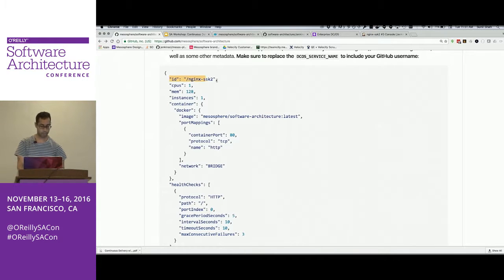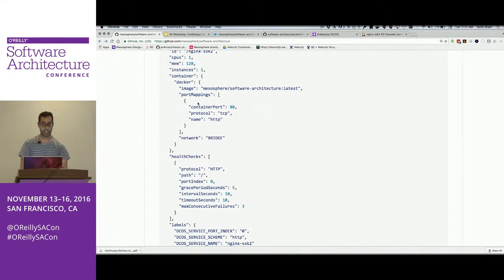So ID, pretty self-explanatory. Number of CPU shares we want, 128 megabytes of memory, one instance, and then crucially the Docker image. So this is saying, hey, I want you to run this Docker image. In this case, we're using that image on Docker Hub, and we're saying latest here, but we're actually going to overwrite that tag when we go to do the deploy. We give it some other information, like what ports to expose. So in this case, we're saying expose port 80.